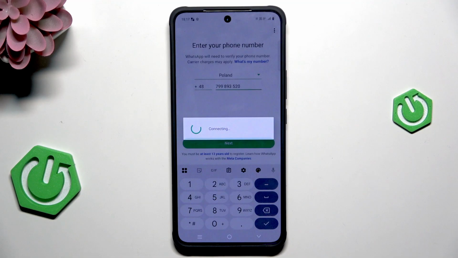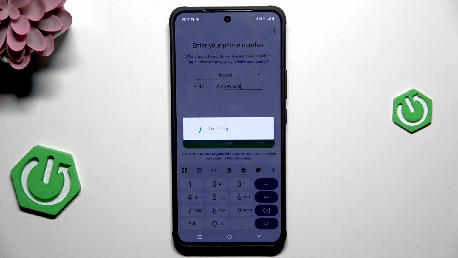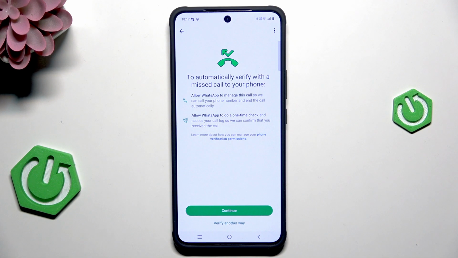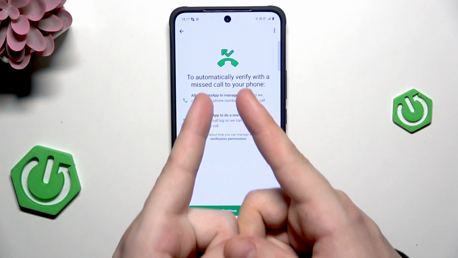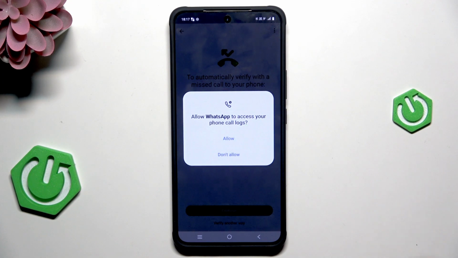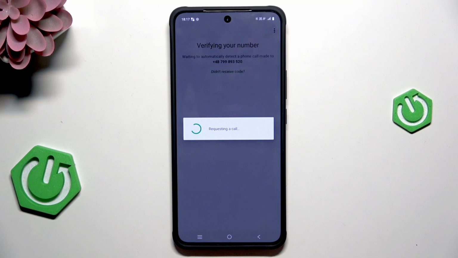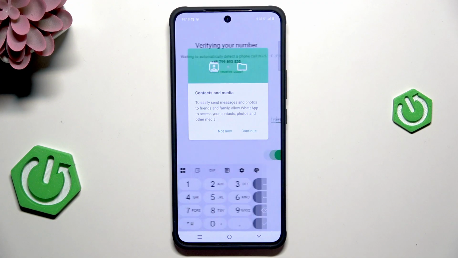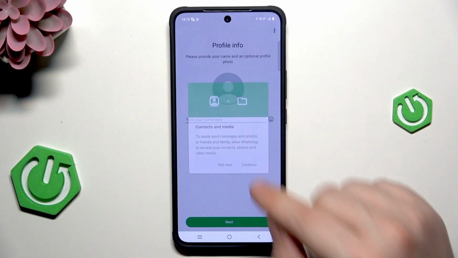Now we also need to verify our phone number using one of two methods. We have missed call and also code from the SMS message. You just need to simply select which method you like the most. Currently, the missed call function is selected automatically. You can see it right in here. If you want to use another way, click on this button down below. I'll use the missed call, so click on continue, click on allow. We need to wait a little bit. Alright, automatically verified. And now, click on continue.